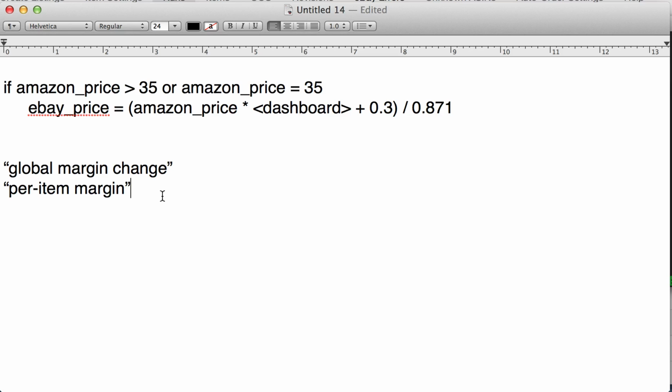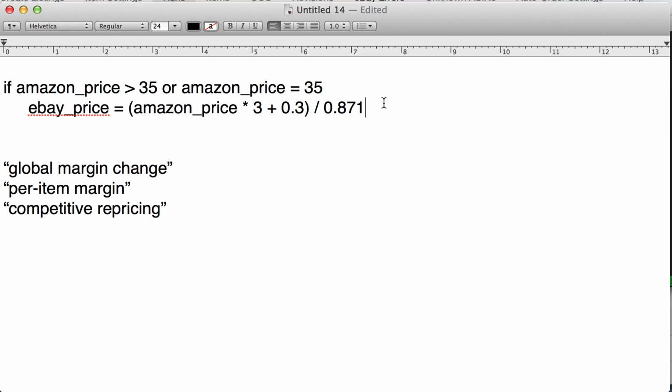And then a final extremely advanced feature we have for repricing is competitive repricing. What this does is it gives you an entirely new variable in here. So let's switch this back to a fixed margin of $3. It also gives you a variable, eBay competitor price. So what you can do then is make sure that you are pricing less than your lowest cost competitor, as long as you can afford to.